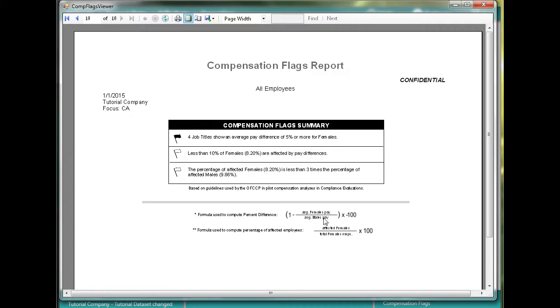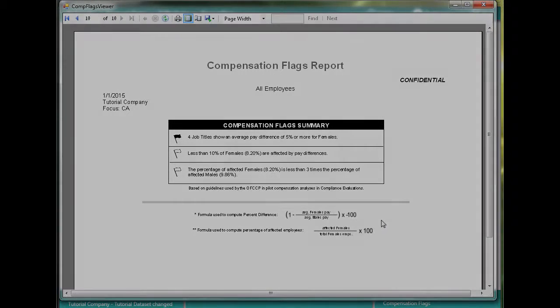At the bottom here is just a summary of how the percent difference is calculated. This is just a clarification in case there's any questions about how various numbers are calculated in the report. Several reports have some details like this in the footer or at the end of the report.